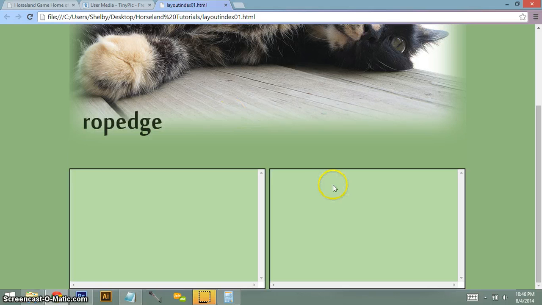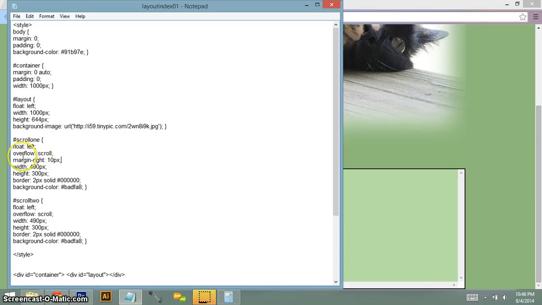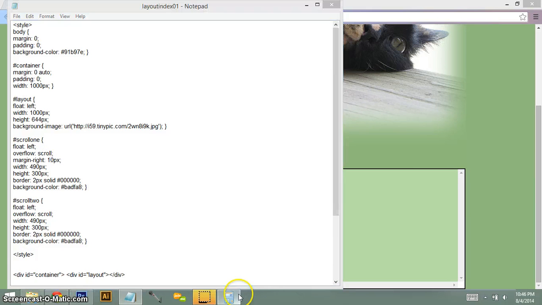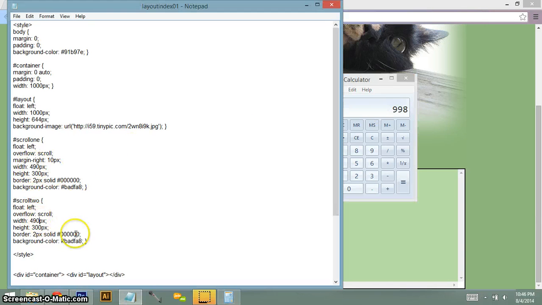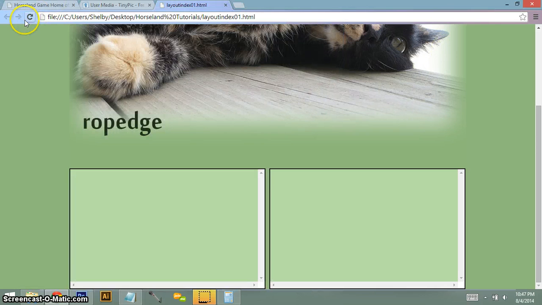Alright, there we go. So if we want to make sure this scroll box is all the way to as far as the layout image ends, we can add 2 pixels here, because as you see we're at 998 pixels. We can have up to 1,000. Let's put an extra 2 pixels on our margin, so we'll have an extra 2 pixels worth of space between the scroll boxes. We'll save that, and the box will move 2 pixels.